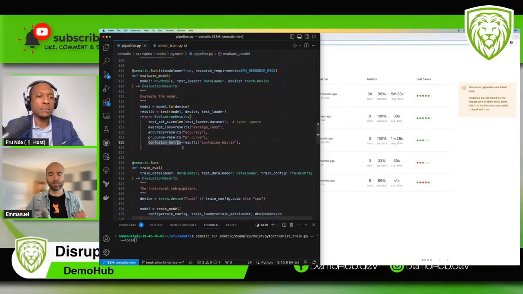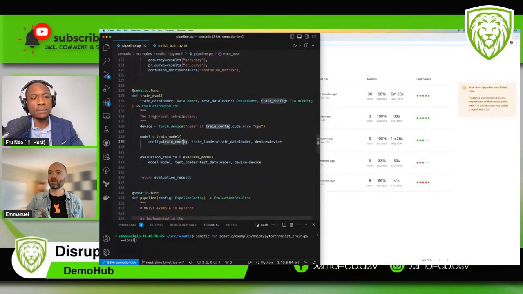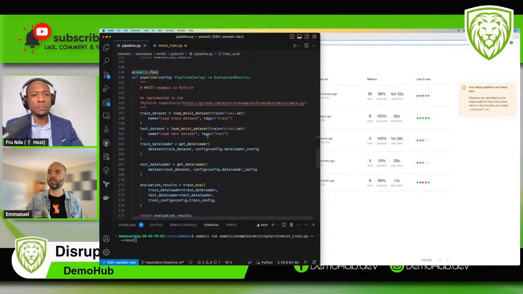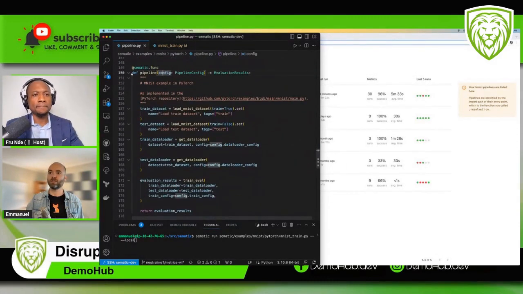Now I want to chain them together in a small pipeline. So here I have another function that is doing train eval. It calls train model, gets the model back, passes it to evaluate model, and then gets the evaluation results and returns those. This is simply another Python function that also has been decorated. Now I can include this sub-pipeline in a greater end-to-end pipeline, which is what I have down here.